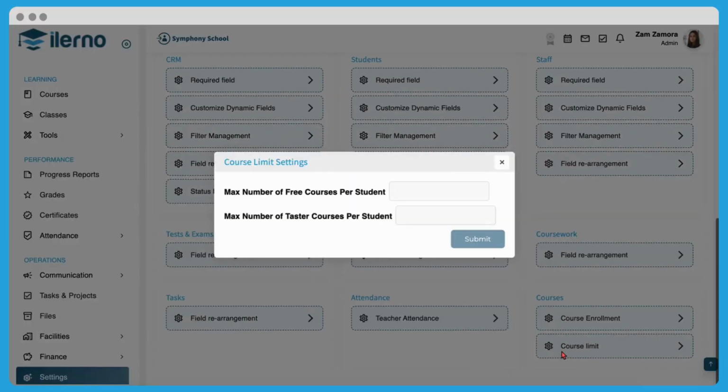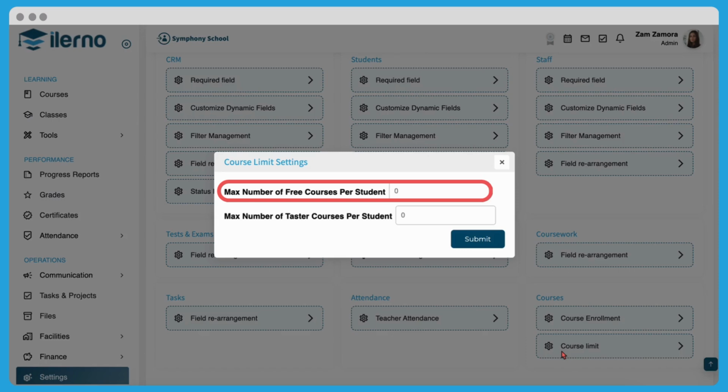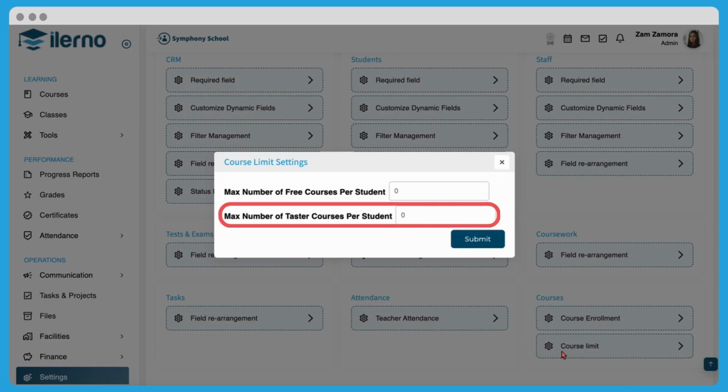A pop-up will appear where you can set the maximum number of free and taster courses a student can enroll in. For instance, if you want students to take up to 2 free courses and 1 taster course, simply enter those numbers in their respective fields. Once done, click Submit to save your settings. And that's it! You've successfully set limits for free and taster course enrollments.